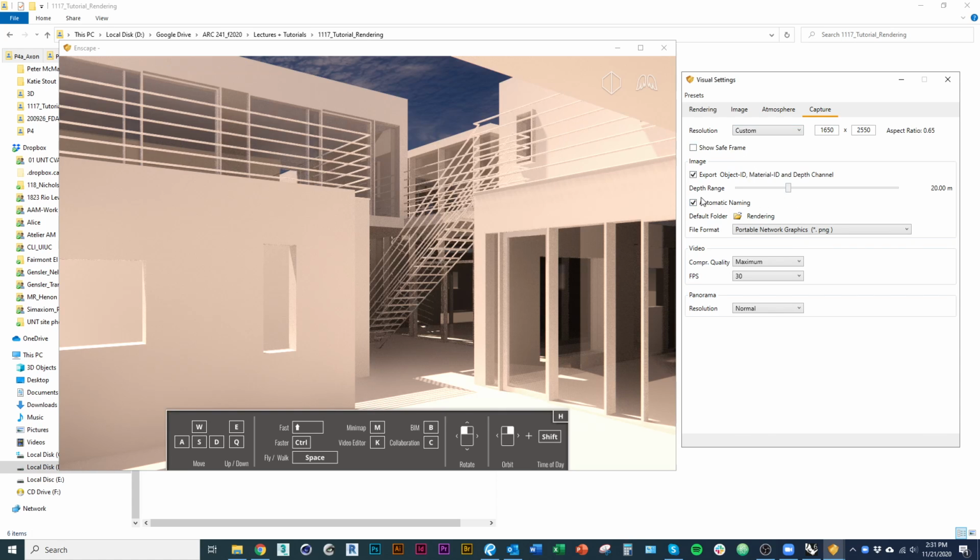Right, and so we have this option under image where it says export object ID, material ID, depth channel. And that's actually kind of a useful thing for Photoshop, Object ID and Material ID, because it'll give us a couple of images with layers that we can use to help select individual objects in Photoshop. And I'll show you what I mean by that when we get to that step.